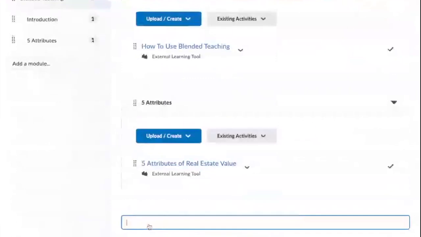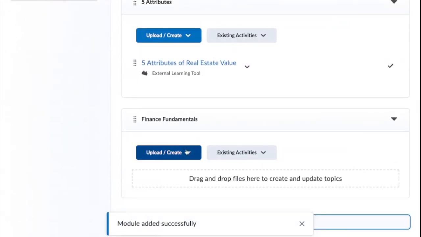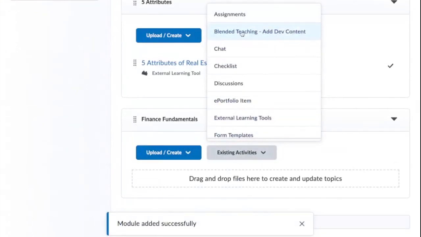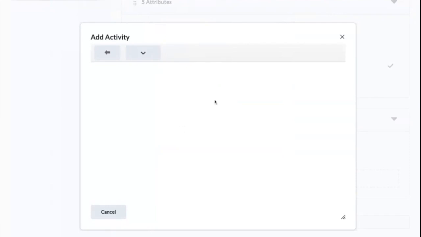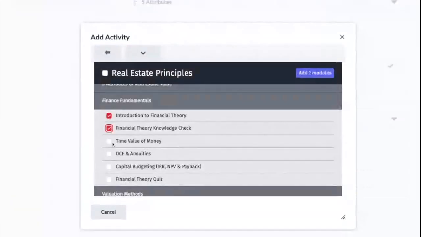Let's say, for example, now we want to go into finance fundamentals. Here we are. So I've got my new submodule here. I'm going to add those activities that are in line with that submodule, so I just select these here.